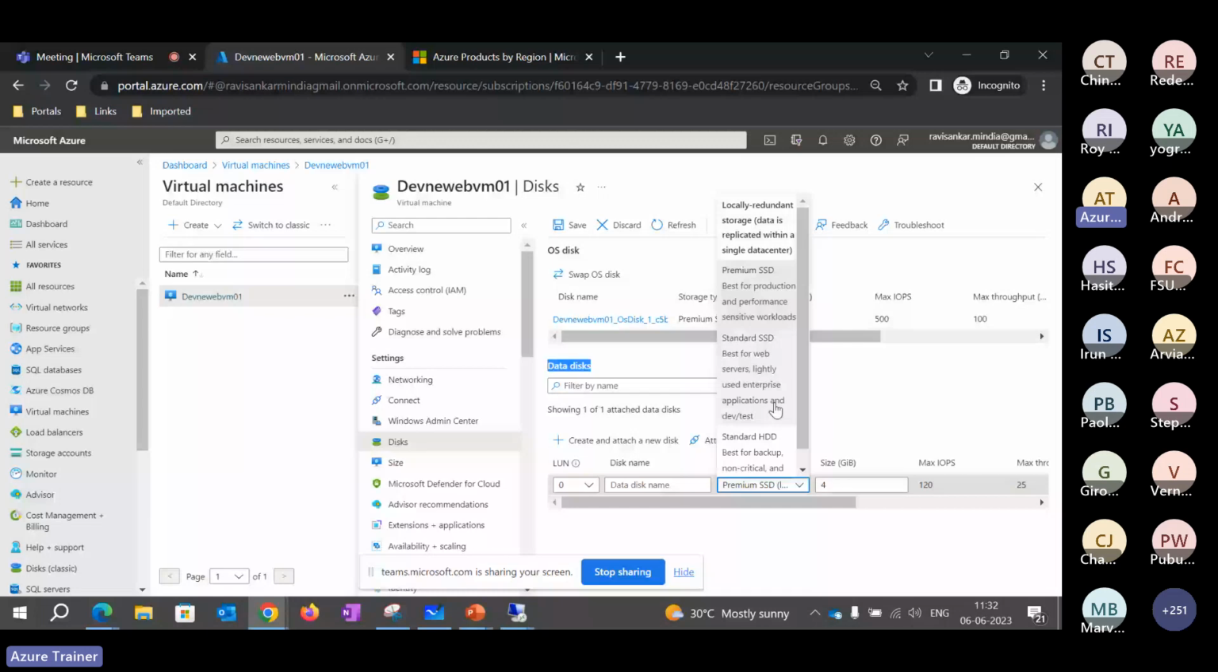So this kind of option you may be able to see in the market, based on the type of performance you want. You may be able to select the right disk from here. Right now I'm selecting the disk option, an SSD option here.